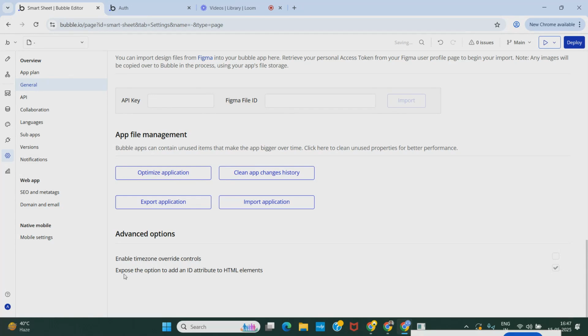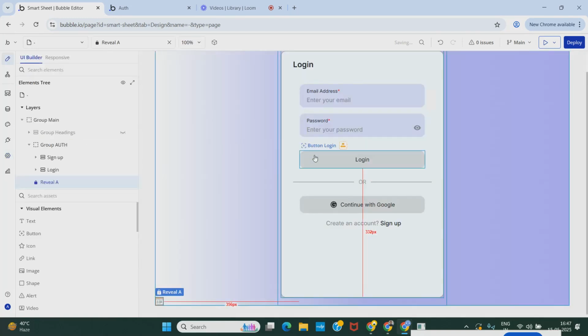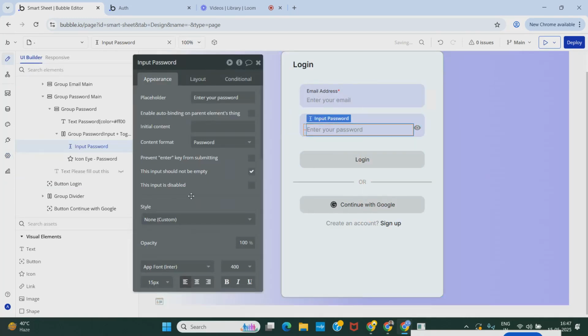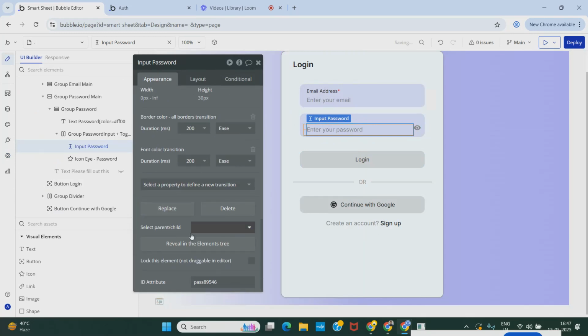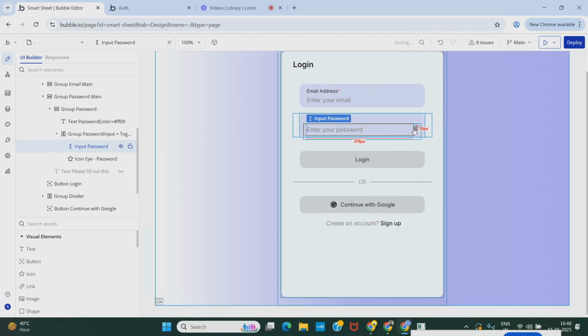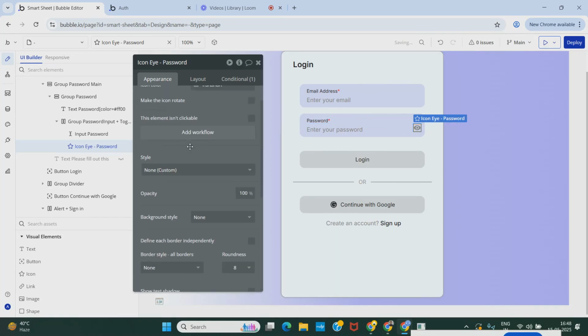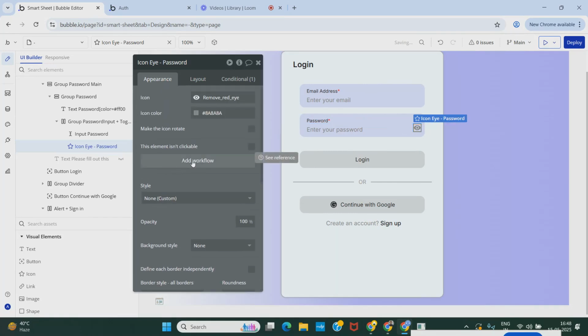So this is the general setting: expose the option to add an ID attribute to HTML elements. Let's make sure that it's checked. Mine is checked. Now what I'll do, there's an input element. I'll just click on it, and there's an ID attribute. I've already typed it. That's pass 89546. I'll just copy paste it, and I'll click this icon and add a workflow.